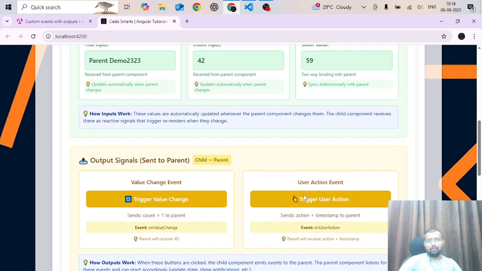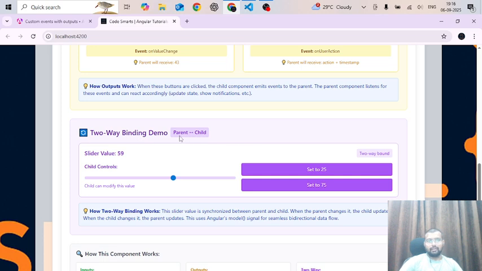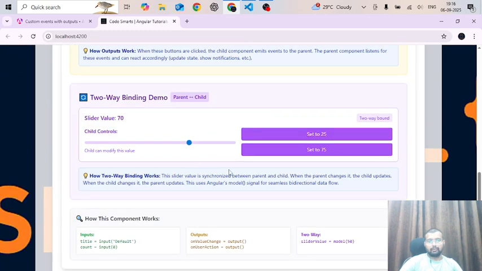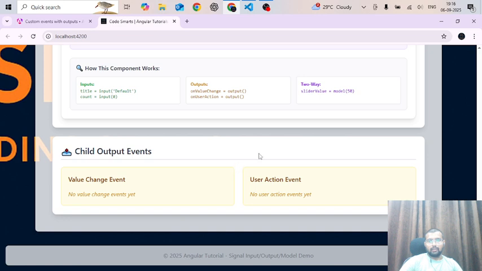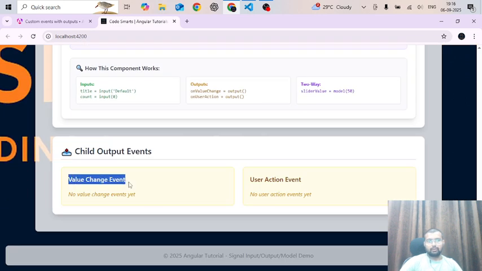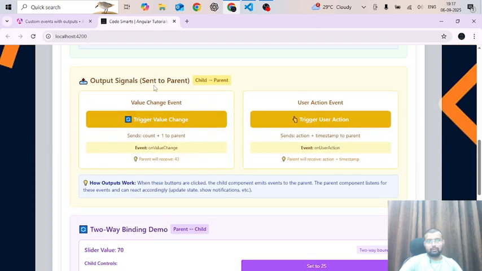And here is the child component. If I change that slider value in the child component, here to 70, it will change in the parent component as well. Change by child, you can see. So this is the two-way data binding. And the last one is output. Here we are displaying it: if any output event triggers, it will show in this section. Here you can see this is the output signal, this is the child.